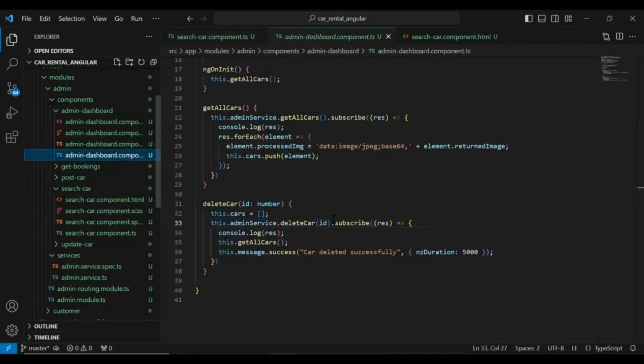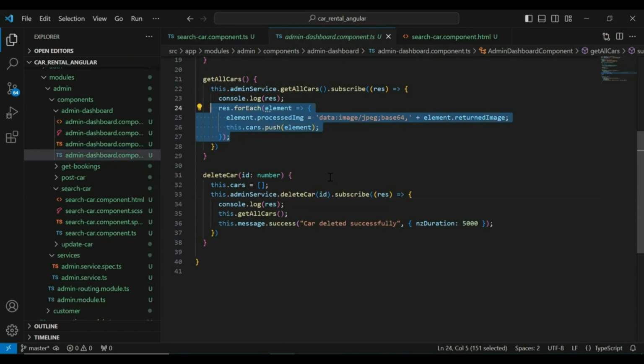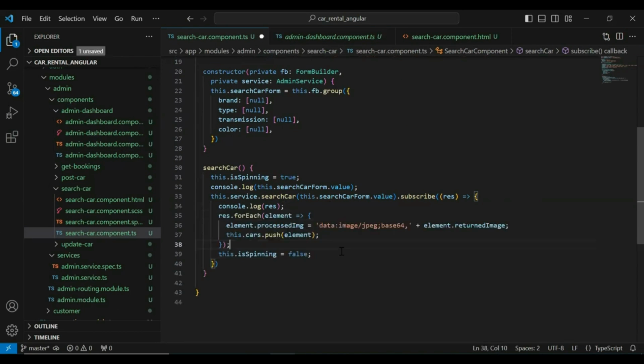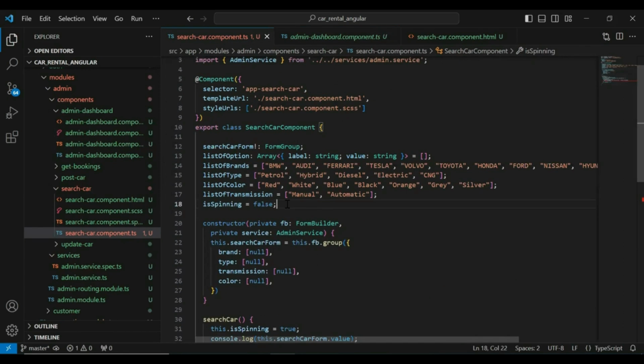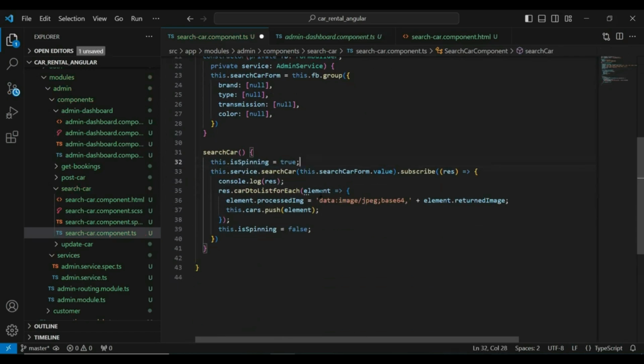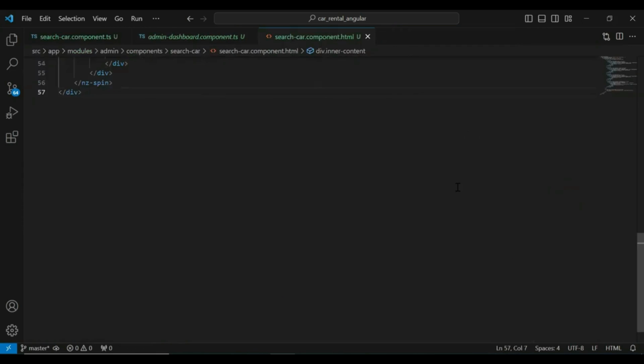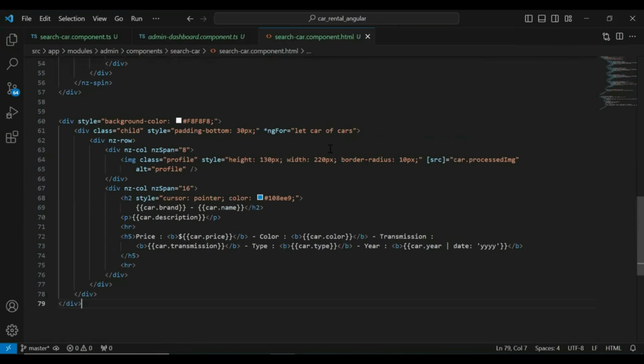Let's go to our admin dashboard, and I'm going to copy this loop, and I'm going to add it here in our search car component.ts. So it will be a resultCarDetailList. Let me declare these cars. Let me remove these console.log. Let's save this. Let's go to our search car component.html, and here I'm going to add the code to show the searched cars. So you can see here I've added the for loop where we are getting the cars from this array one by one, and we are showing the car details like the image of the car, brand, name, description, price, color, transmission, type, year.